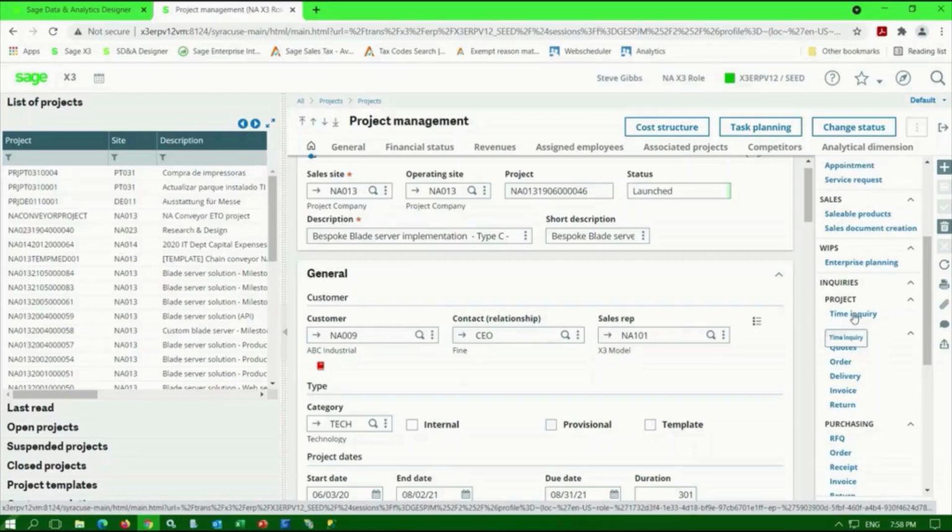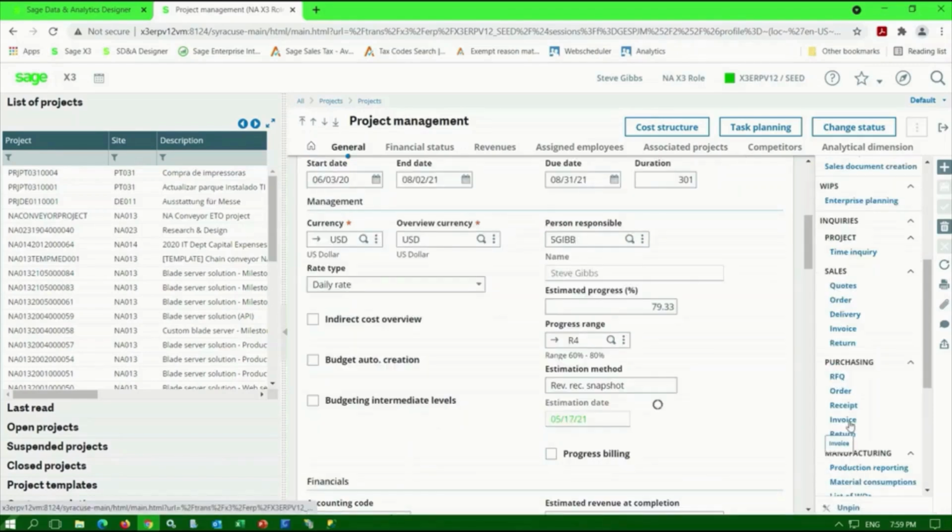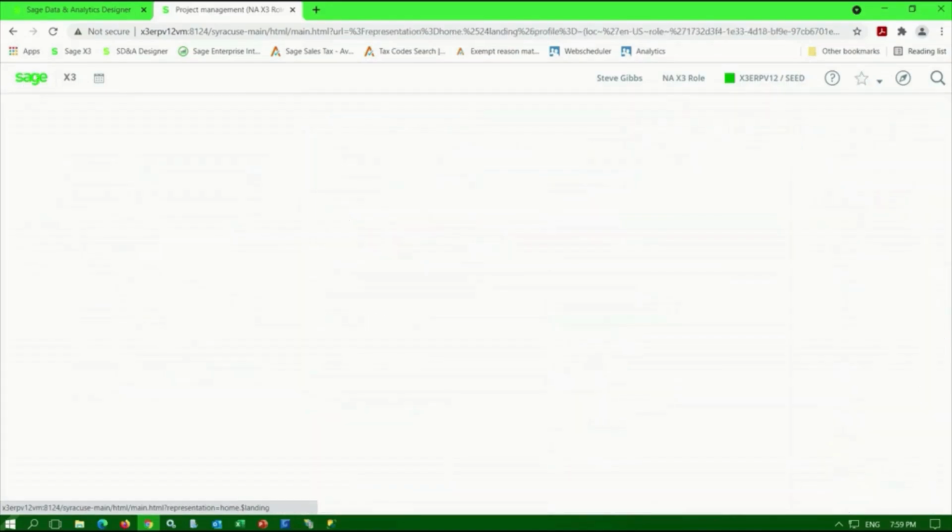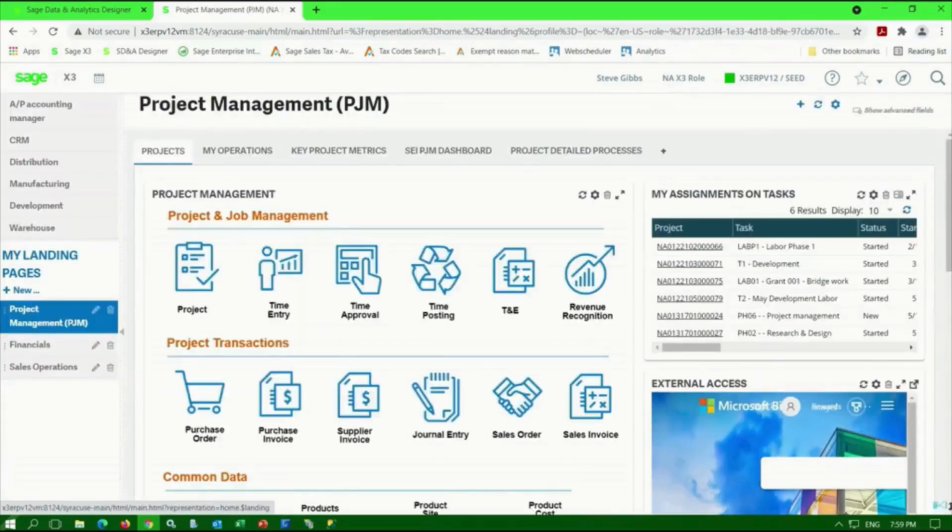I can inquire on time that's been logged against the project. And lastly, I can access any of my business transactions associated with the project, such as my sales transactions or purchasing transactions like purchase orders, receipts, or invoices through this option. So this actually concludes the quick overview of PJM. Now let's take a look at our first key capability.